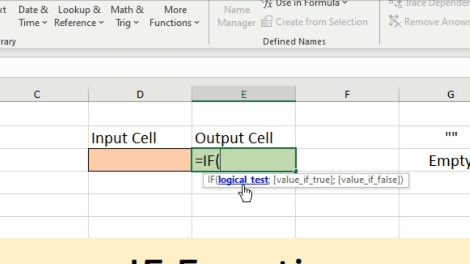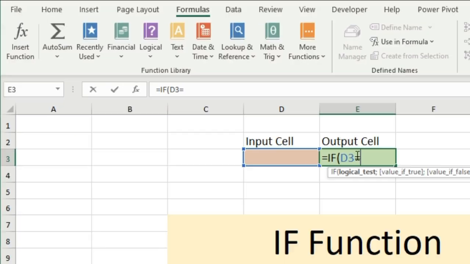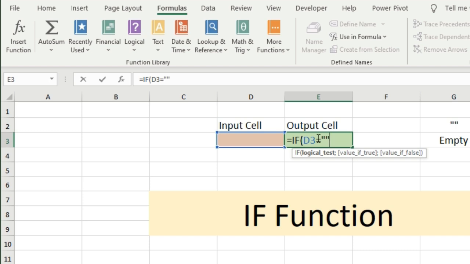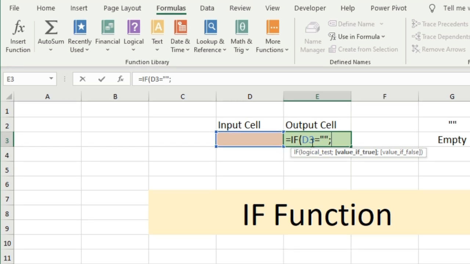What is the logic test? The logic test is if this cell D3, as you see, equals two quotation marks, which means empty. So if this cell D3 is empty, what is the value if true? So let's put first quotation marks. If D3 is empty, let the output cell also be empty. So two quotation marks. Semicolon.